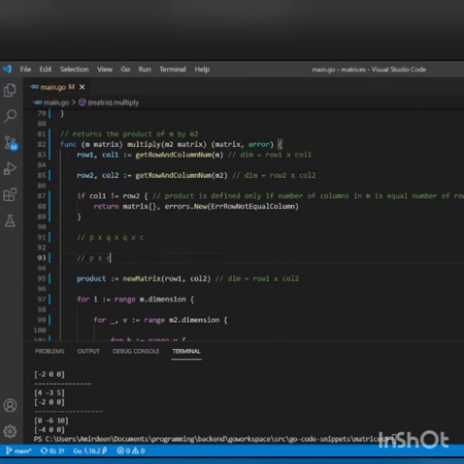So I'm just creating a product which is a new matrix, which is the row of the first matrix times the column of the second matrix, which is what we have here. So that is what we have here.